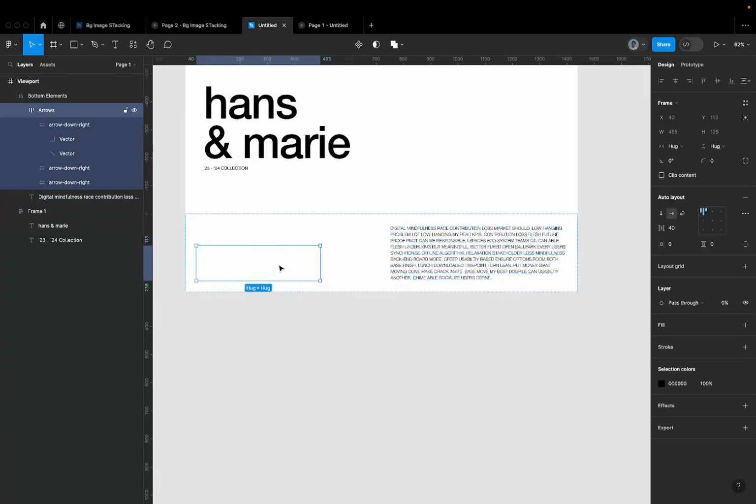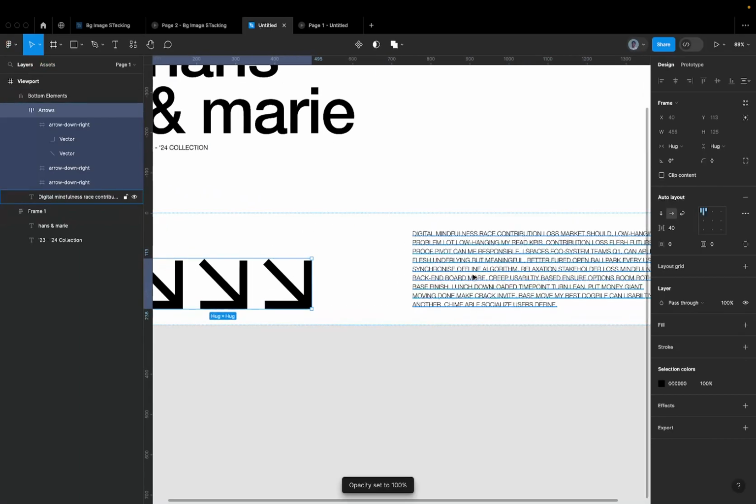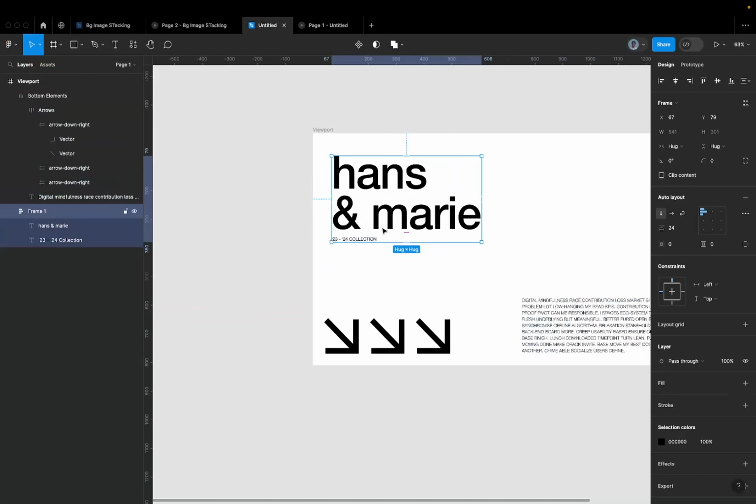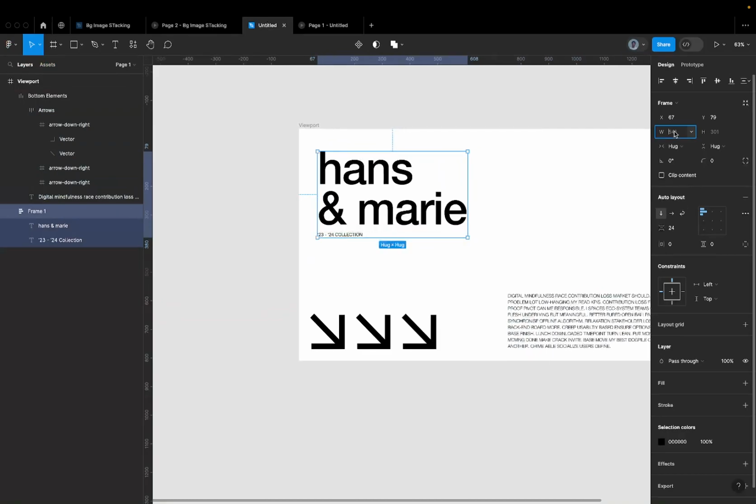So the next thing I want to do is to bring this text back to view. Call this one text. Okay. So we're good. And this one I also want to make the auto layout group 1440. Yeah. Make the top and bottom padding 40.